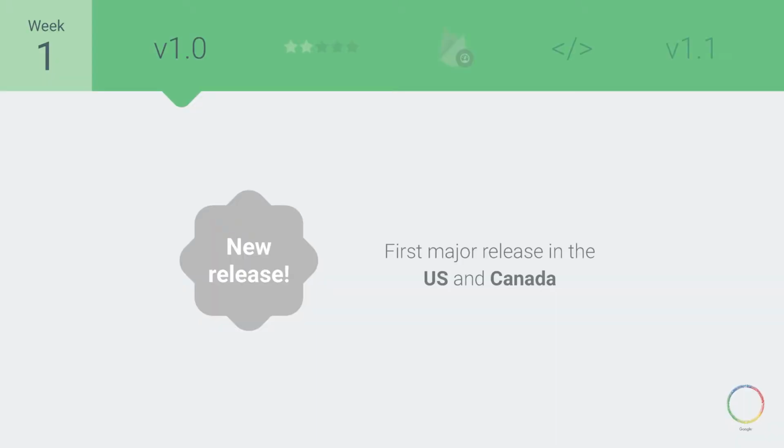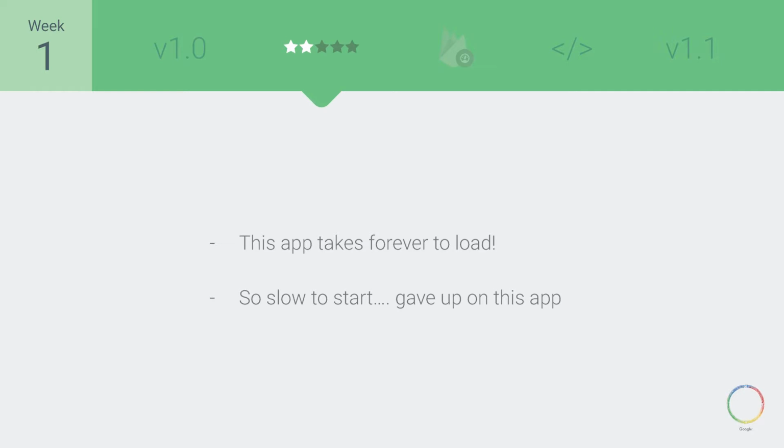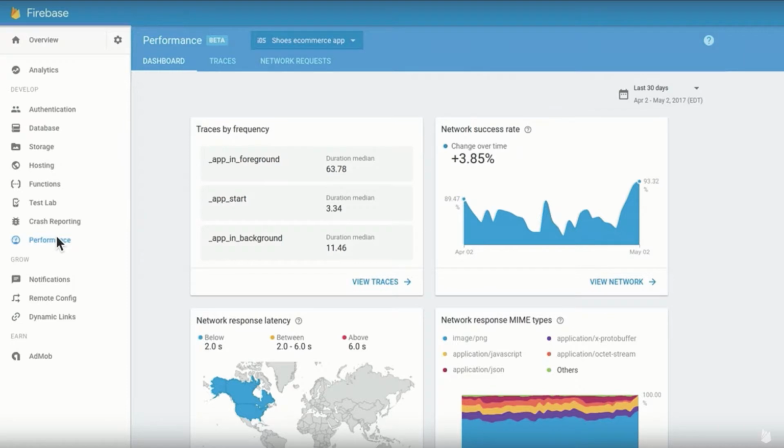So week 1, Jane completes the first major release. So far, she's been building a bunch of experimental releases, and this is the week that she's decided that she's going to release version 1.0. It's always a really tough decision. So the e-commerce app right now only operates in US and Canada. And the app launch isn't going so well. We have a bunch of 2-star reviews, and the complaints that we get from users seem to be about app start. It's just taking too long. Some people are getting frustrated and are just giving up on the app. So what she does is she jumps into the Firebase console.